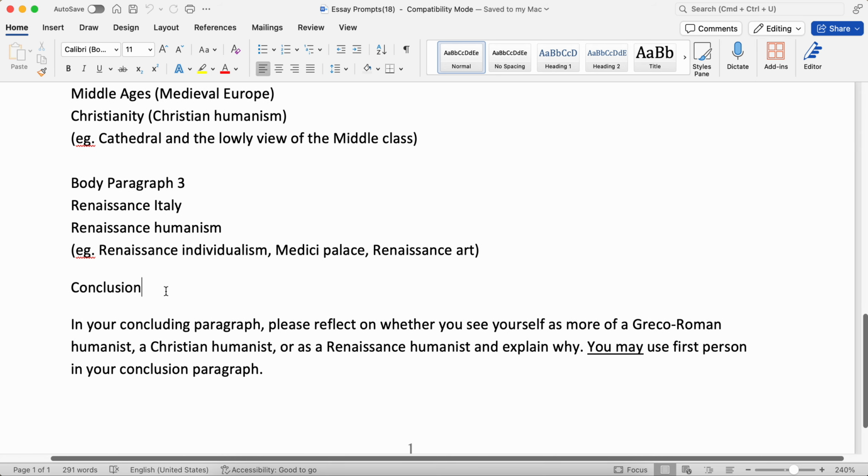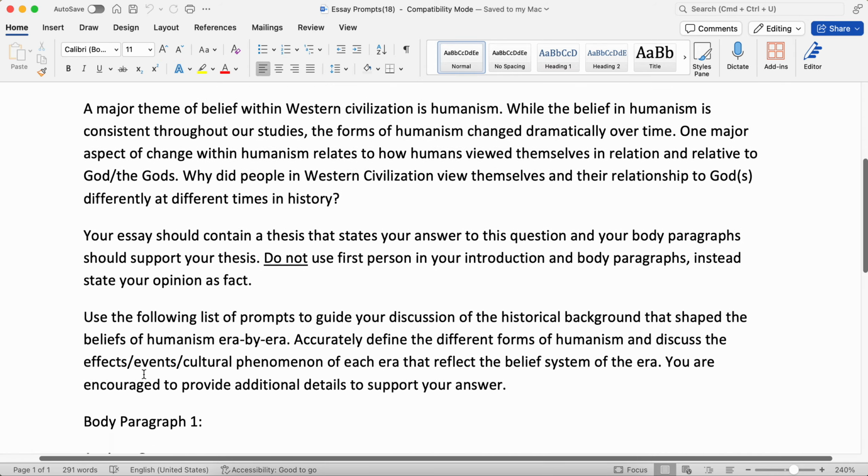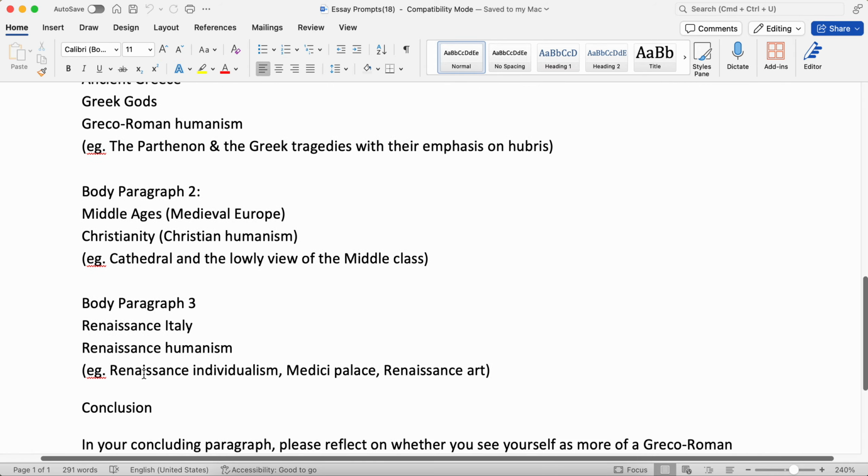And then the conclusion is a little bit separate deal. It's not part of the larger formal essay. So in the larger formal essay, intro and body paragraphs, don't use first person, just state your opinion as fact. But the conclusion, it's related to the topic, but instead of just reiterating our thesis again, I thought we'd just have a little personal time for reflection.